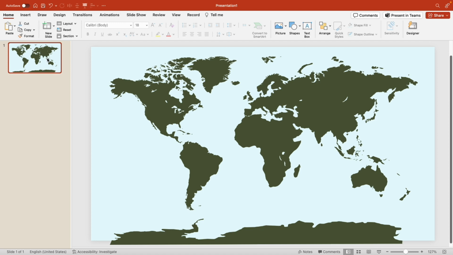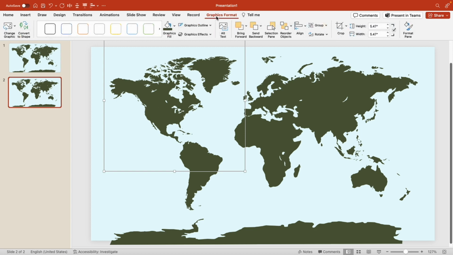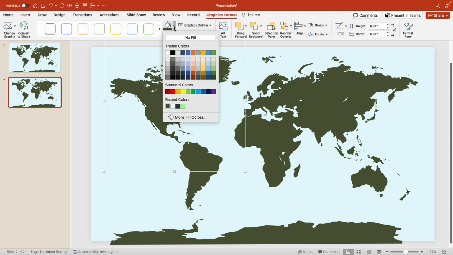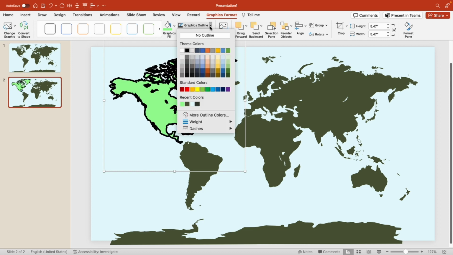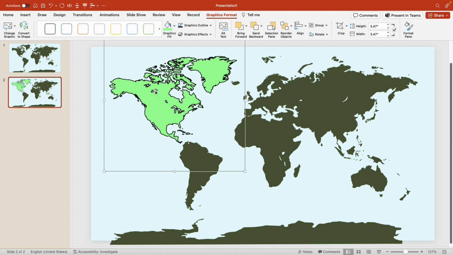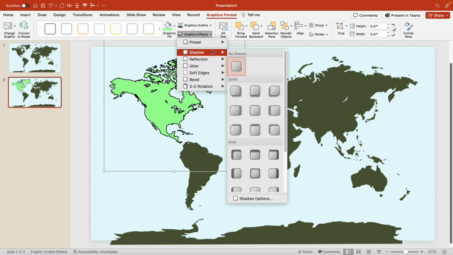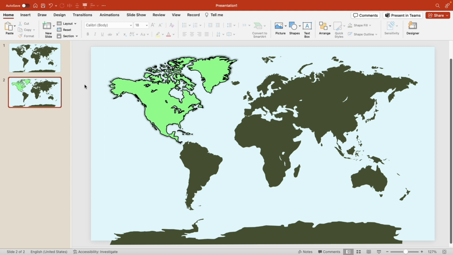So here I'm going to duplicate my slide, and here we have a new slide. For this one, let's say I choose North America, and so what we're going to do is first let's make North America a little bit more highlighted, or a little bit more as if it was selected. So let's change the color to be brighter and add a little outline so it's easier to see. That outline is a bit too thick, so let's change it to something like 1.5. That looks nicer. And to emphasize this continent even more, let's add a graphic effect, a shadow. There we go. Now it definitely looks like North America is selected.